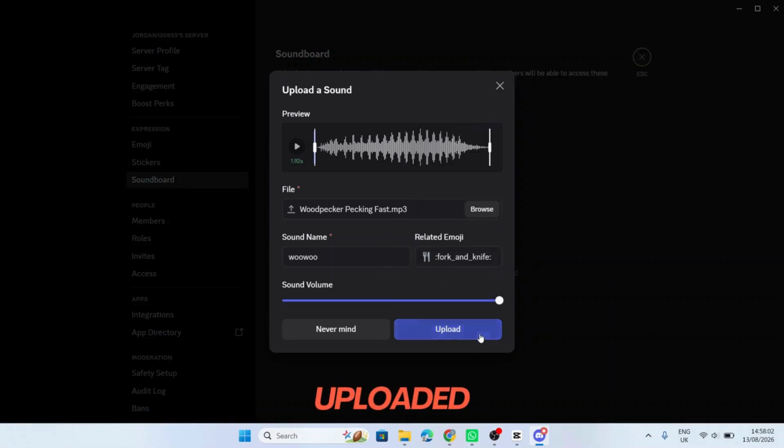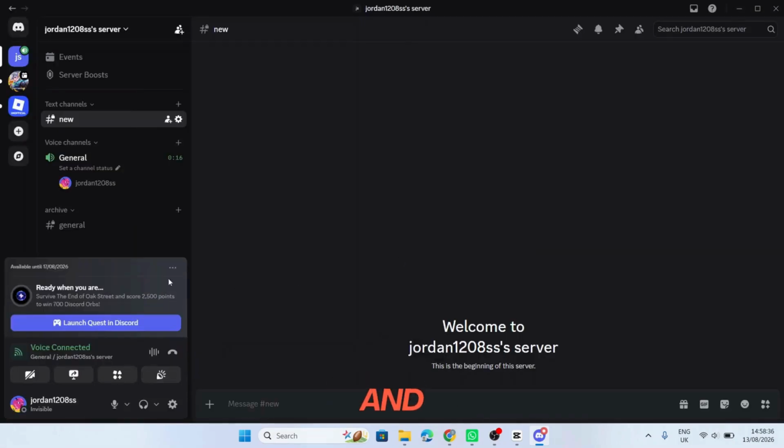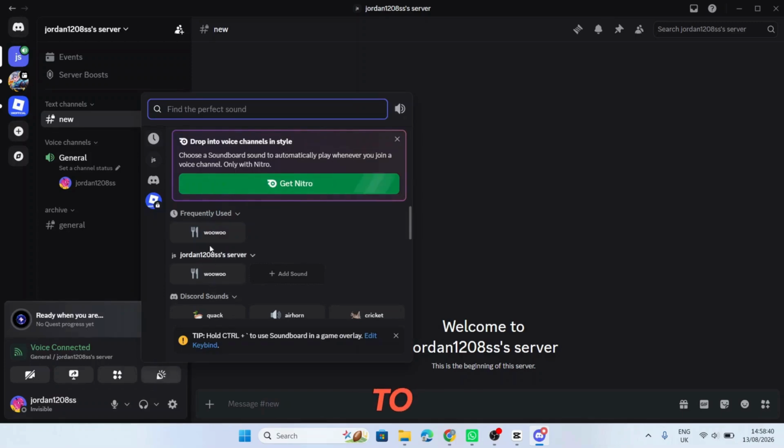Once the sound has been uploaded, join a voice channel in the server. Open the voice channel options and select Soundboard. You should now see the sound you added. Tap it to play the sound and make sure everything is working correctly.